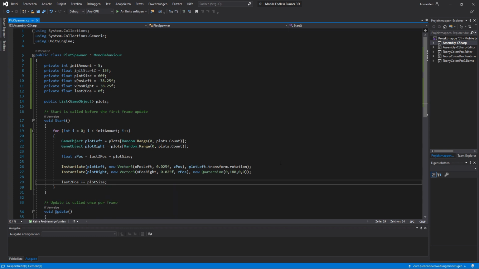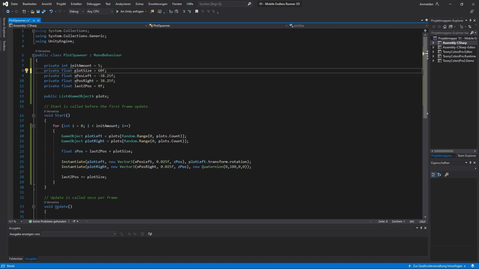Now that I think about it, I think we get rid of the init start z variable and we just use the variable for our last zpos. I think that makes more sense. So that was it for the start method, so let's head back to Unity and check out if our code works properly.